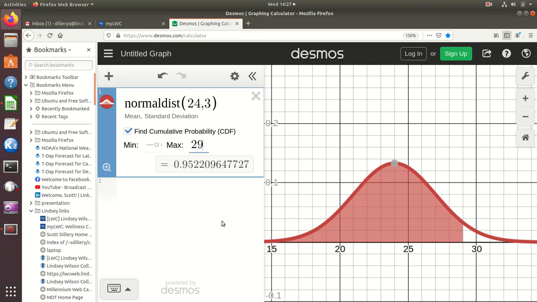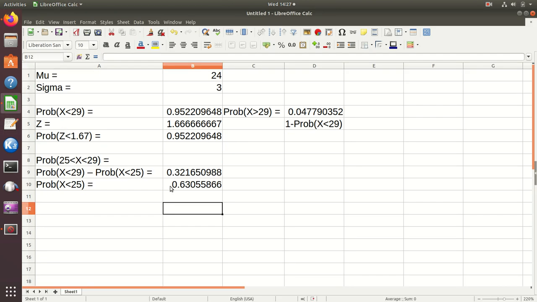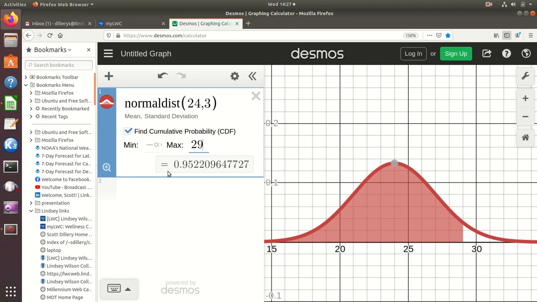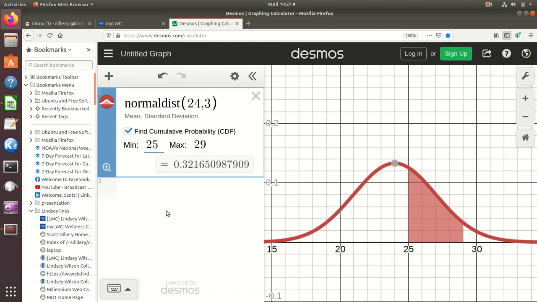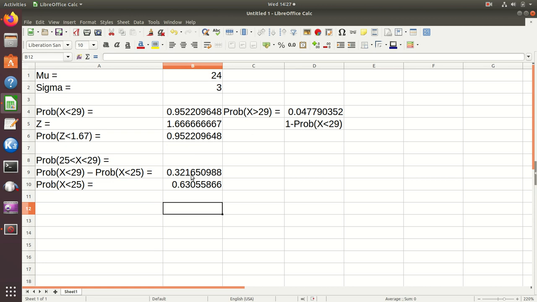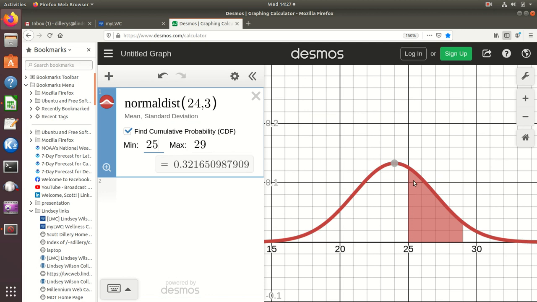Isn't that lovely? And what's nice is if I want either of these other two items, say the probability between 25 and 29, in this case I don't really have to do any extra stuff. I just say, oh, well, the minimum then is 25. And it shades the picture so I can see that I'm doing what I wanted to do. 25 to 29, I get 0.32165. That sounds familiar. Yep, 32165, and it just did it for me. And like I say, if I take the time, I've got a nice picture to look at.